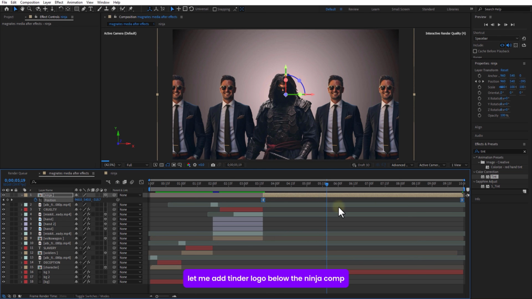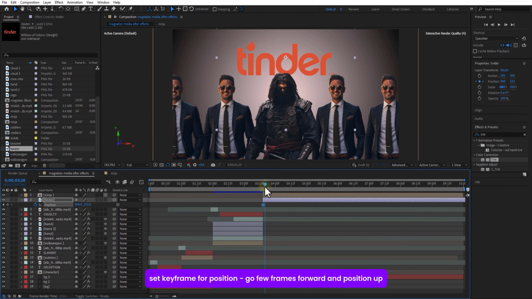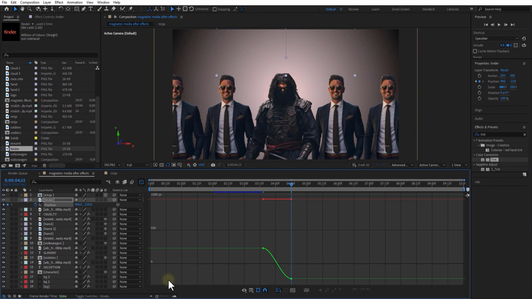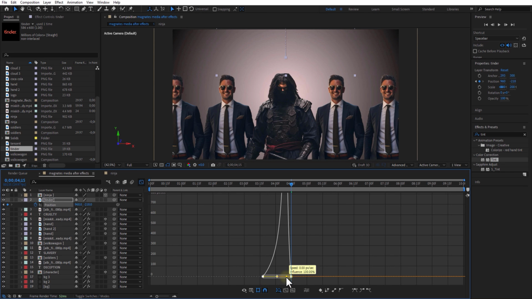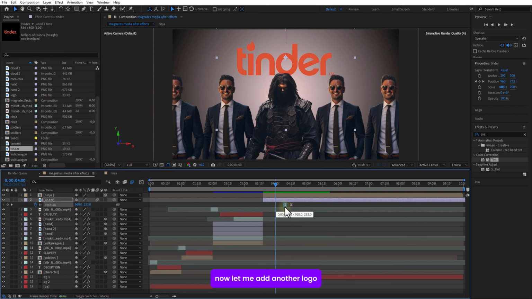Let me add a Tinder logo below the ninja comp. Set keyframe for position. Go a few frames over and position up. Easy ease both keyframes. Open graph editor and adjust the speed graph like this. Let me place these two keyframes close to each other. Now let me add another logo. Do the same steps as we did before.